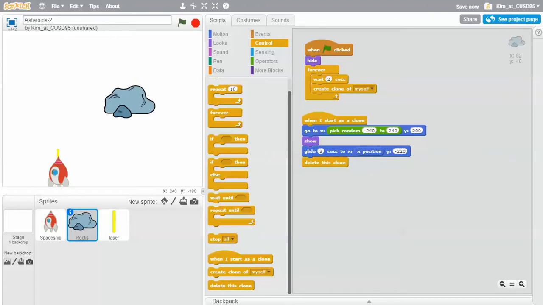So one last thing to do, we want to make it so that when the laser beam touches the asteroid, it appears to explode. So we're going to do that with the rock. We're going to use a pixelate graphic effect to make it appear like it's crumbling.